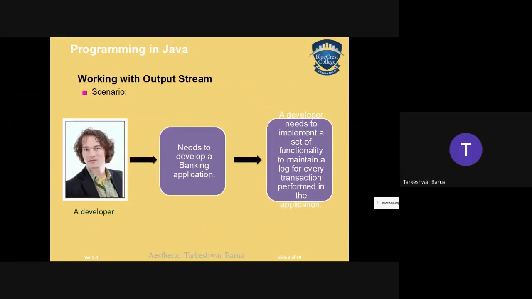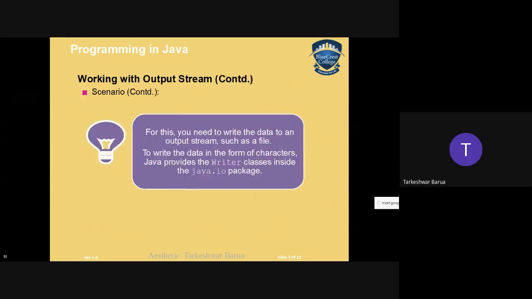Just in the previous session, we have seen input stream. The same way we have output stream. This time we are going to write data. Earlier, we were reading data. So you can imagine it is very similar to that, only we have to change input to output. So for this, you need to write data to an output stream, such as a file.